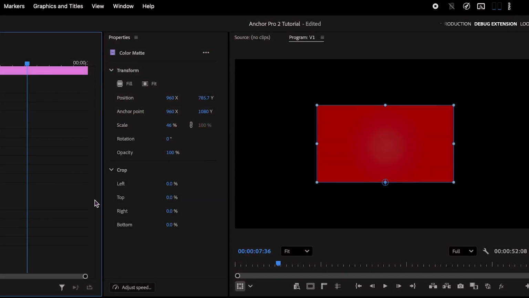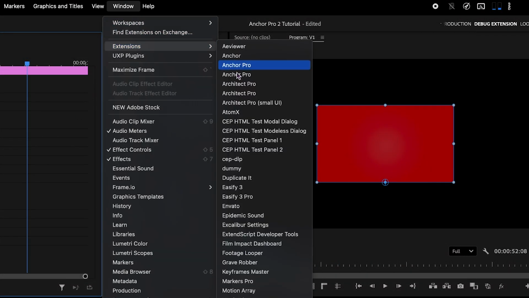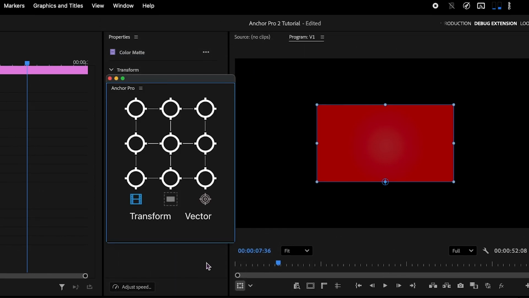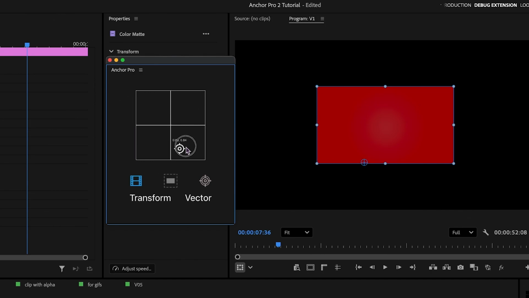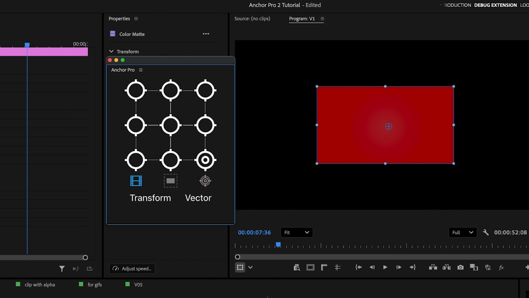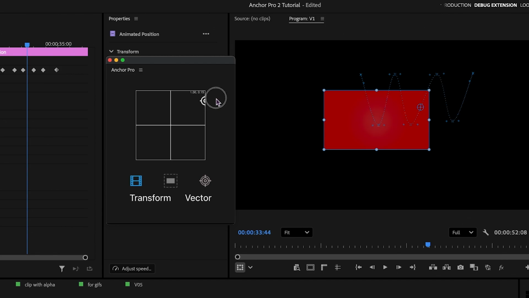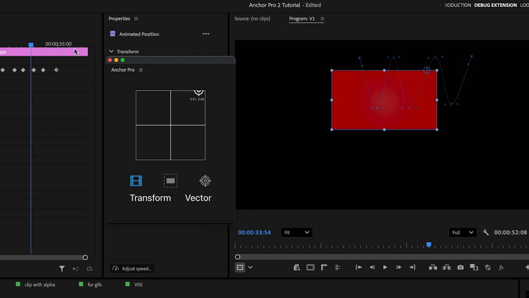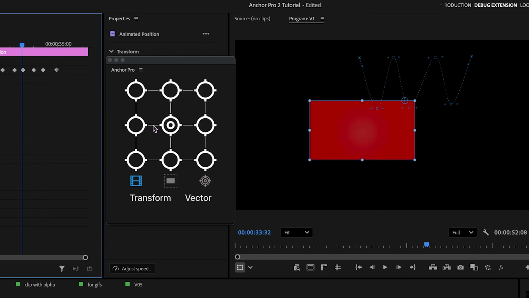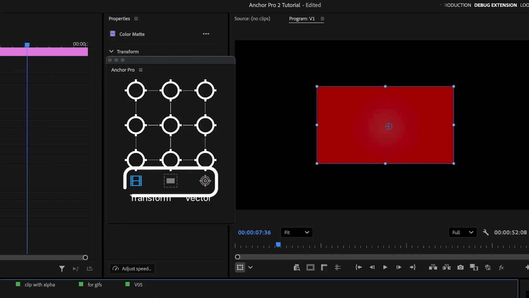You can open Anchor Pro by going to Window, then Extensions, where you'll find it listed. At the top, you'll see 9 buttons that let you quickly move the anchor point to any corner or edge. You can also click and drag with the mouse for precise control. If your clip already has animated position keyframes, Anchor Pro automatically adjusts them so the animation looks exactly the same visually. Below that are the main control buttons.